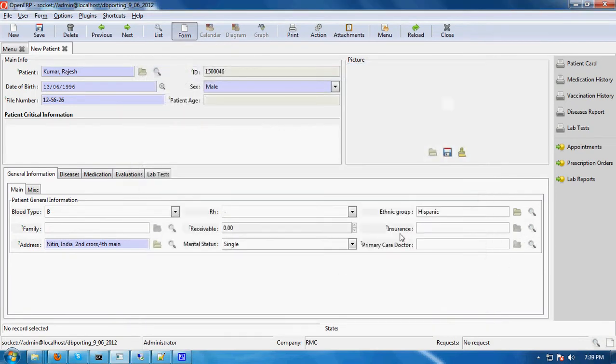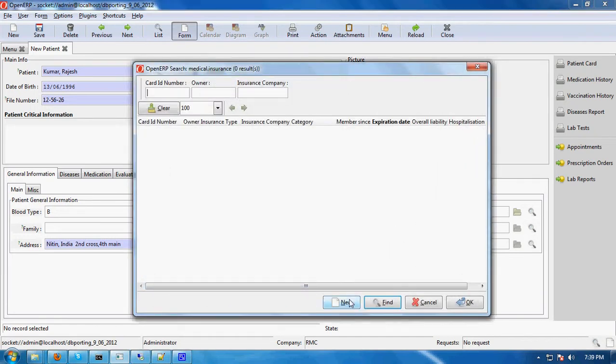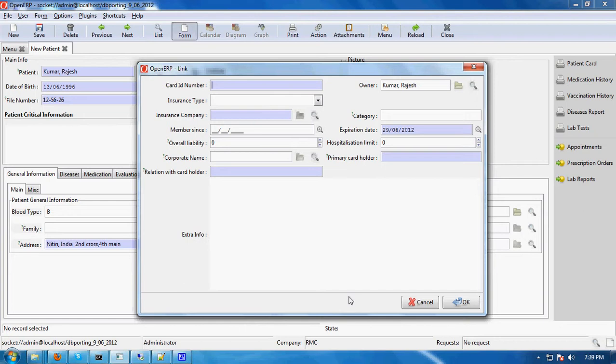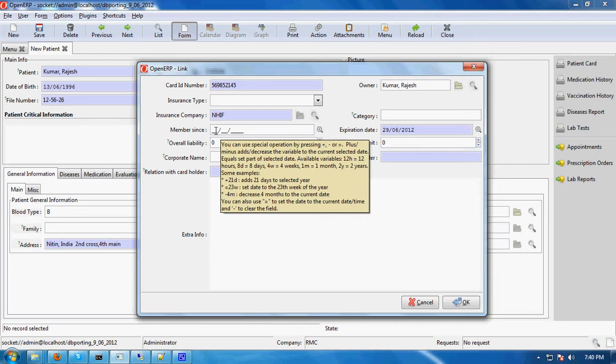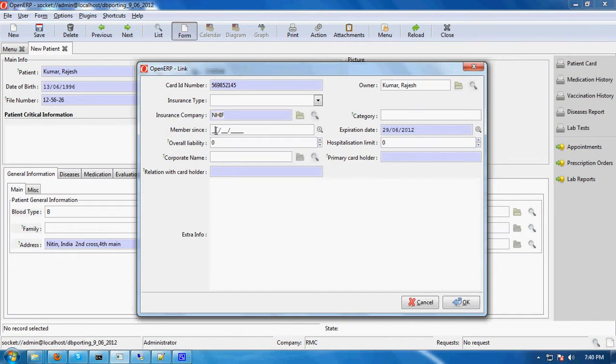If the patient has insurance details, from here you can enter the insurance of the patient. So you can click here. After that, new. A few mandatory fields are there. So enter the card number, insurance company, and the patient's membership for that insurance company. You can enter it from here, and the expiry date from here. These are optional fields.